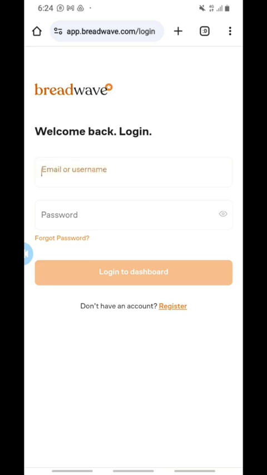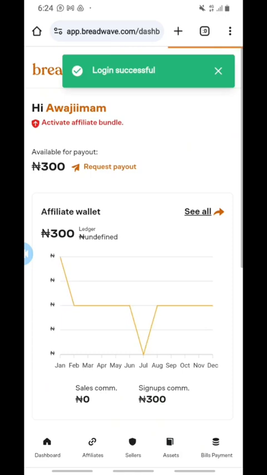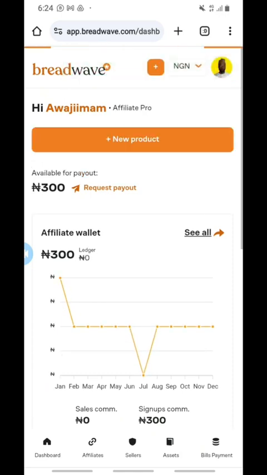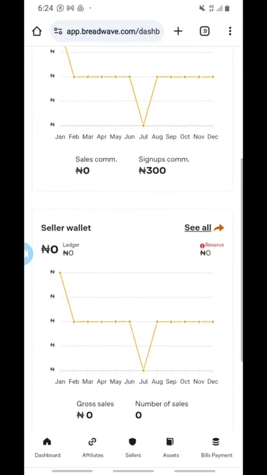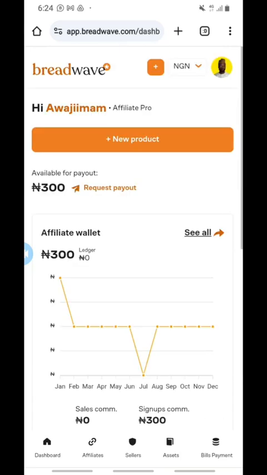What I'll do now is to insert my email and my details, and then it will log me in. As you can see, this is my dashboard. Once you sign up, you're going to see your own dashboard like this.